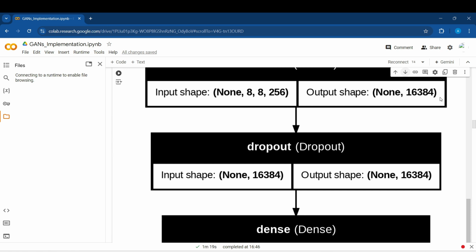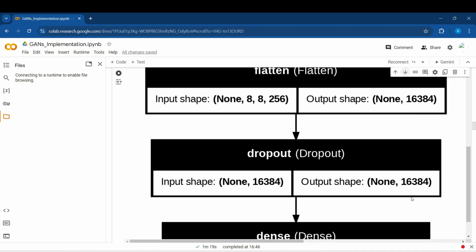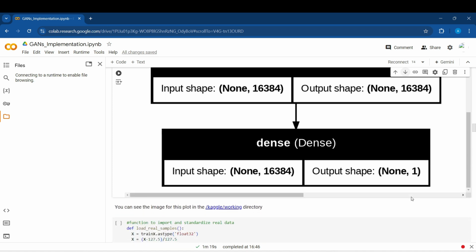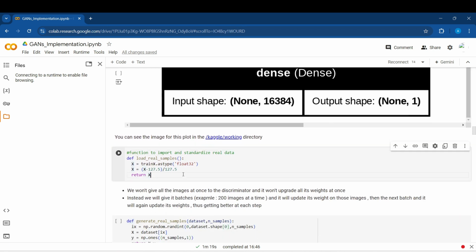And after that, this is our shape, and this is our dense layer, which gives one value using sigmoid. I'm also creating some utility functions here, which load the real samples from this numpy array. I'm using the type float32, normalizing the images to standardize the real data, and returning it.